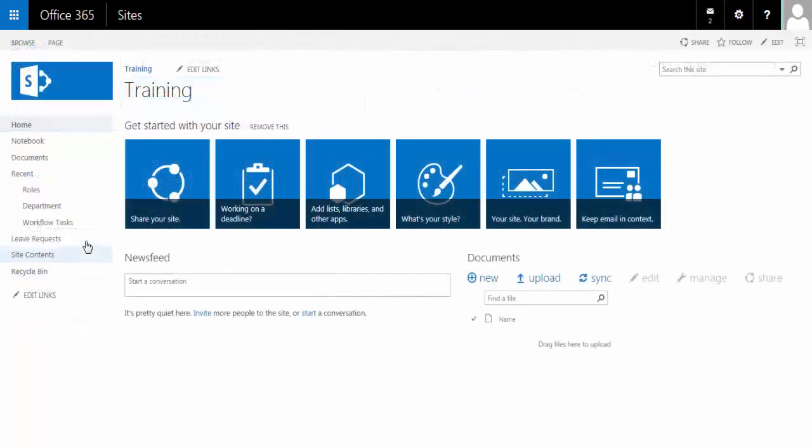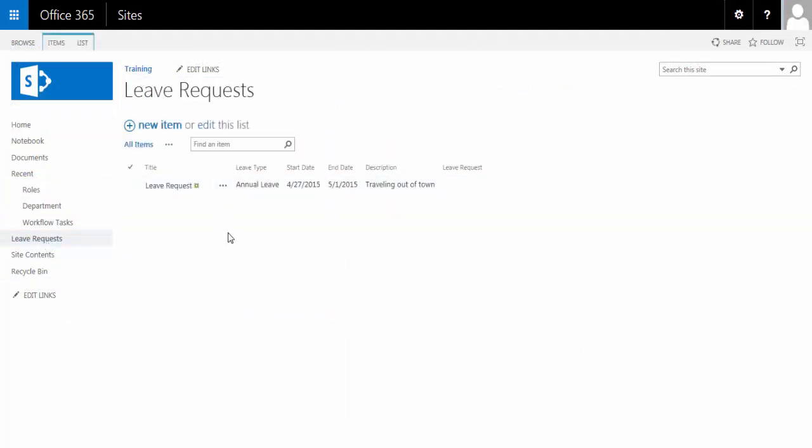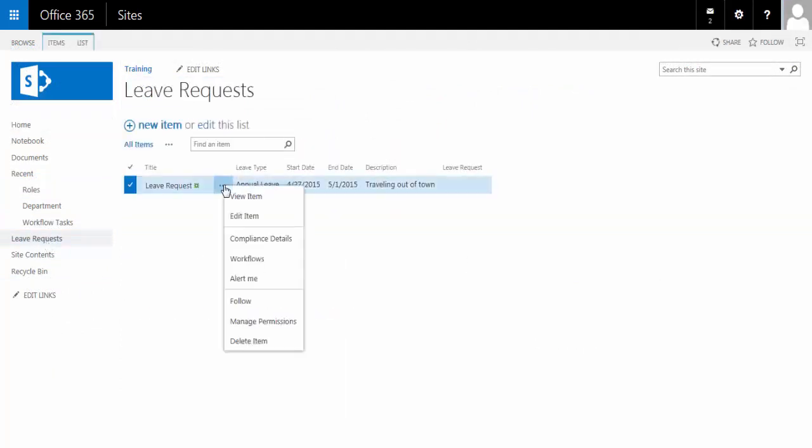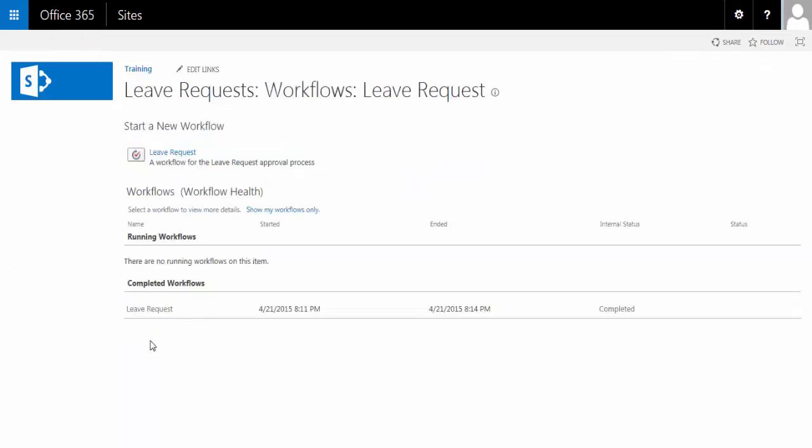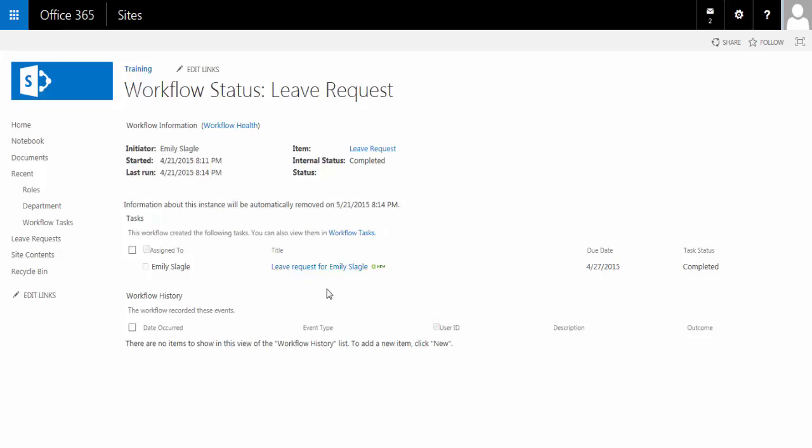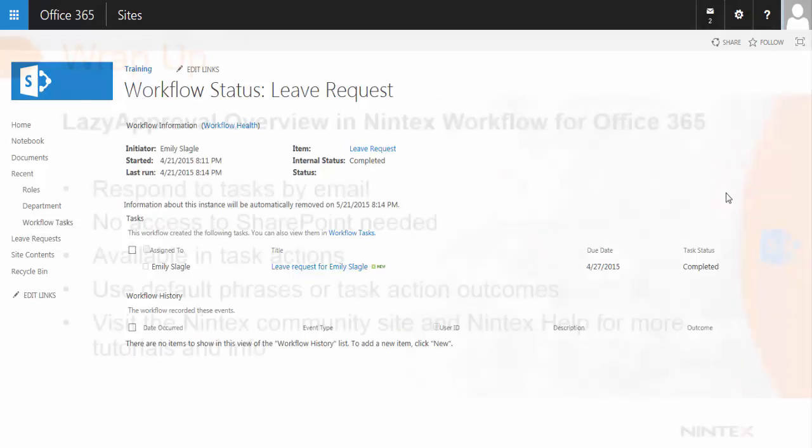So one final thing we can check here, we can go back to my site and go to the leave request list where I created the item, and I can click on the drop down here and select workflows. You'll see that the leave request workflow was completed, and then I can click on this link here to get some further details. Here you'll see the task that was created for my request, which was approved by the manager, and it shows that the task status is completed. So that's the LazyApproval feature in a leave request workflow. As you can see, it was really easy to set up and use.